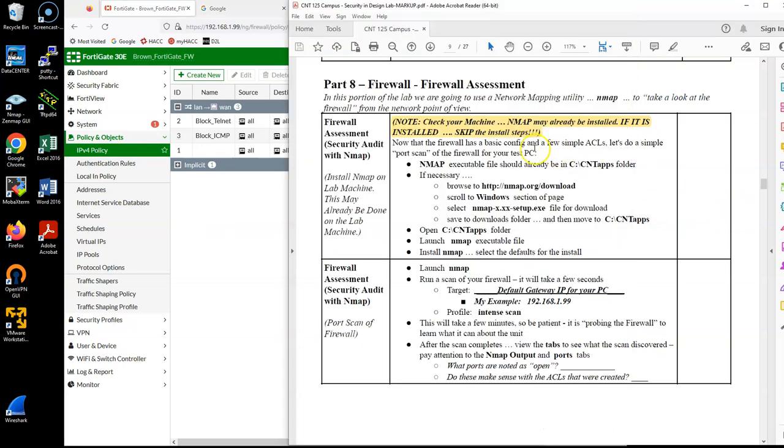Before we're done with the firewall, let's do an assessment of the firewall. We're going to run nmap against the firewall to see what it knows. Now, the first part here is install directions. Our machine already has nmap installed. We already have it out here on the desktop. So we do not actually need to install this, but these are directions in case you had to. So we're going to skip this.